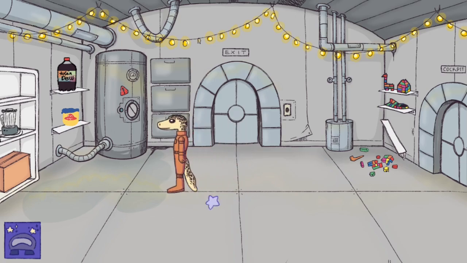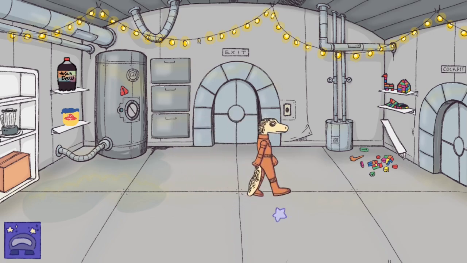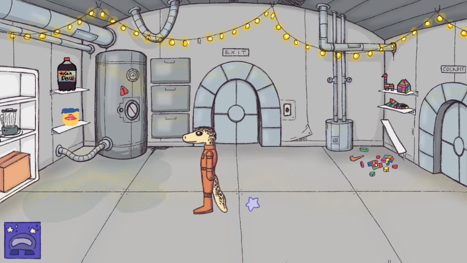So here we are, stumping around in our natty spacesuit in our little main lobby of the ship, which has crashed.